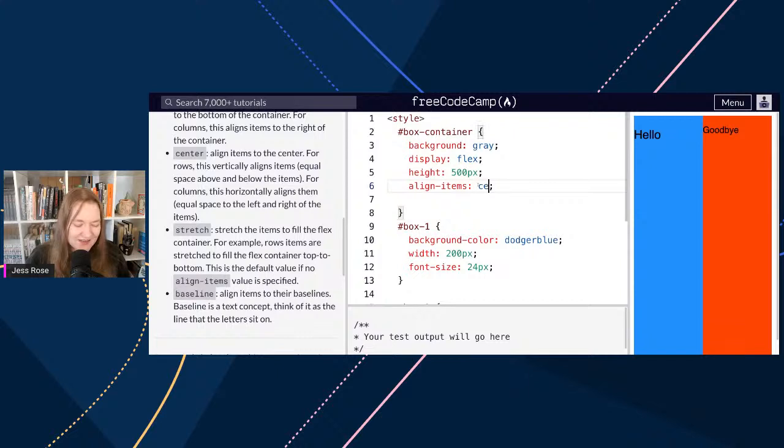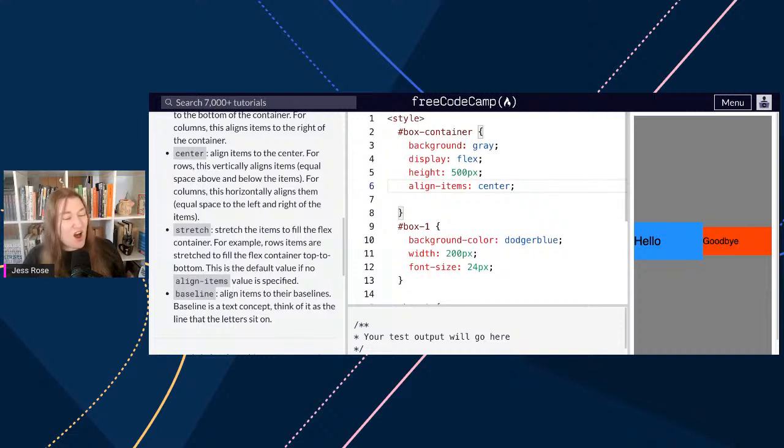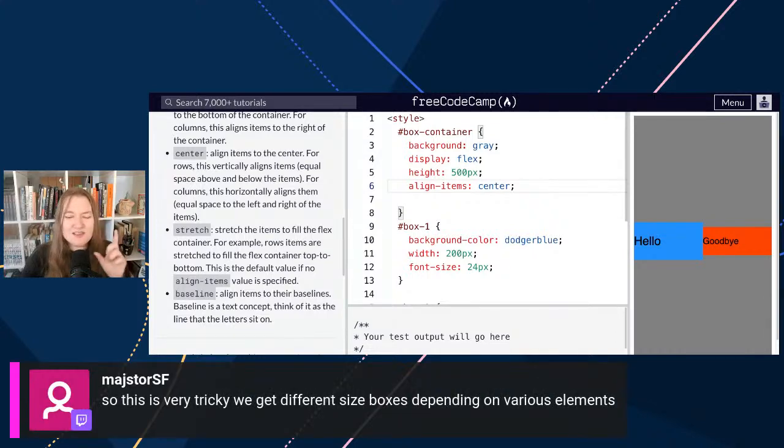Let's go ahead and try center like it wants us to do. Ooh, and we've centered those, and those are different sizes as well. Tanya's really good to point out that the text size is different, which means these two elements themselves are different sizes. Perfect observation. So even where we're not aligning it to the baseline, the elements, these rectangles that hold the text, are themselves different sizes. So this can be really tricky.